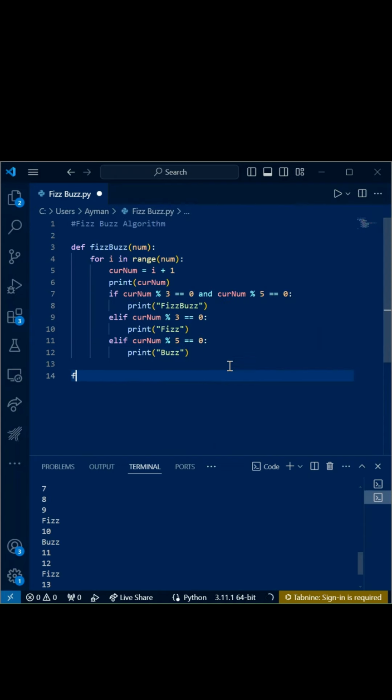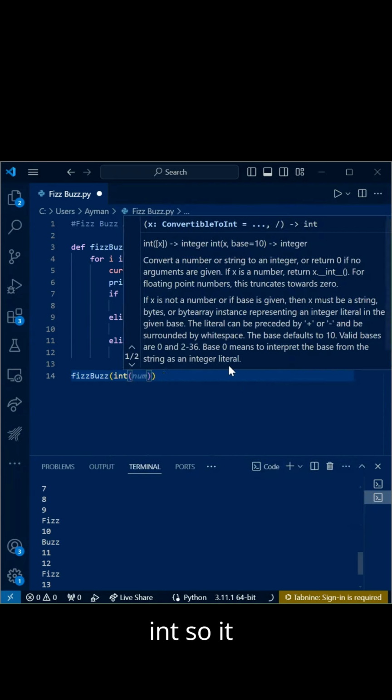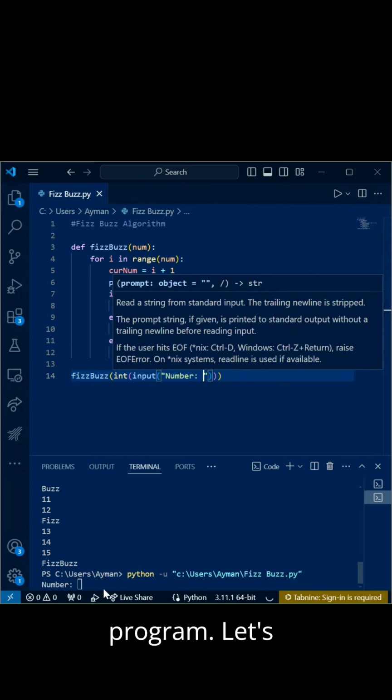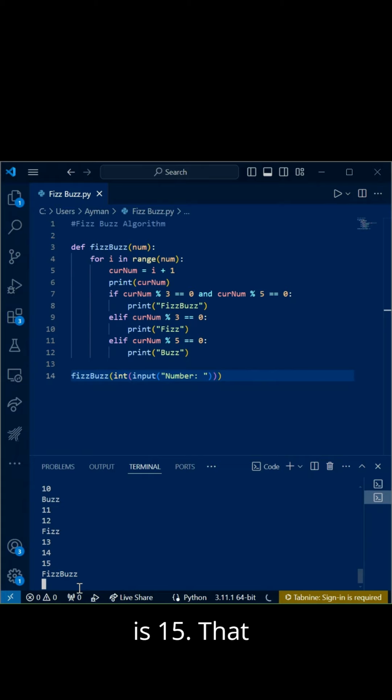So now let's run the function, fizzbuzz. We have to change the input to an int so it works. Input number, and run the program. So if the number is 15, that works: 1, 2, 3, Fizz, 4, 5.